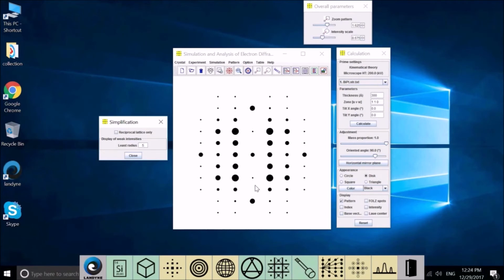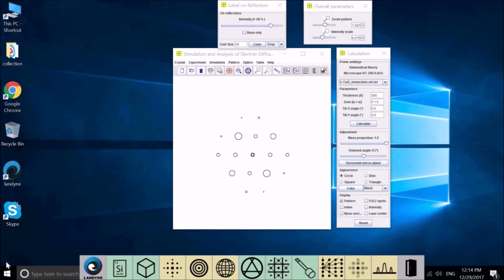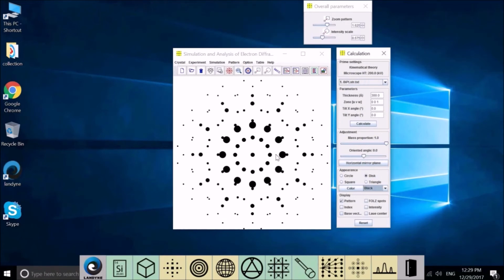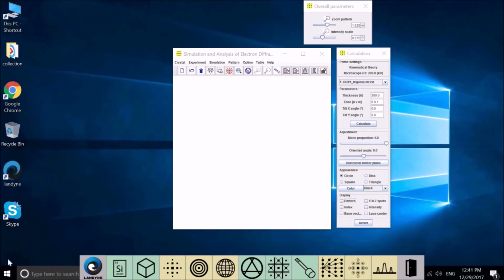SAED3 can also simulate twin electron diffraction patterns. And there are two kinds of twins. One is a rotation twin, and the other is a mirror twin. And we can also simulate the composite pattern for two phases with a fixed orientation.